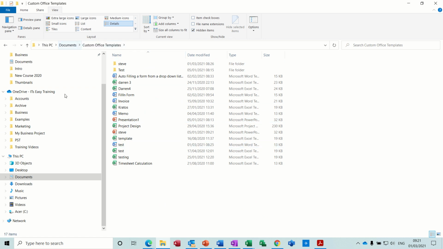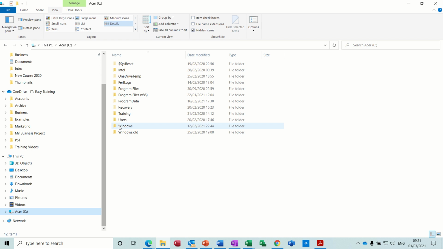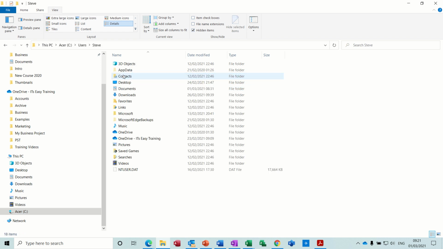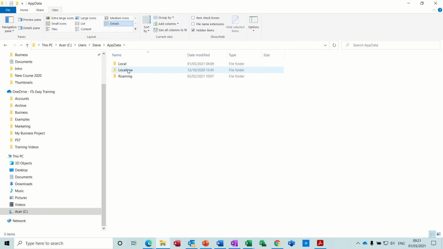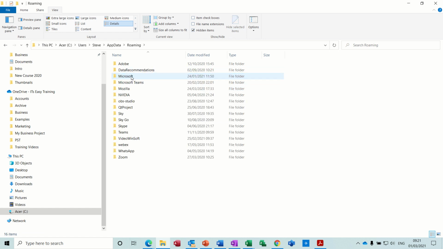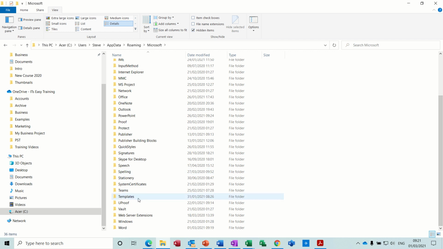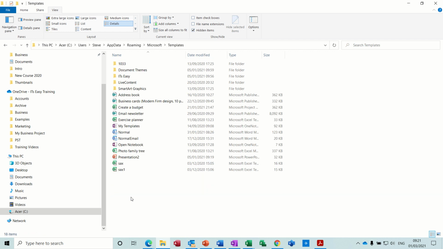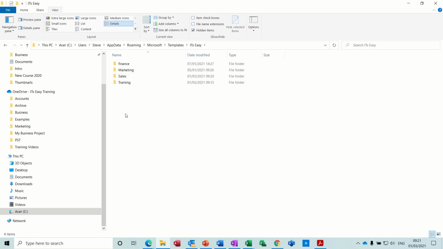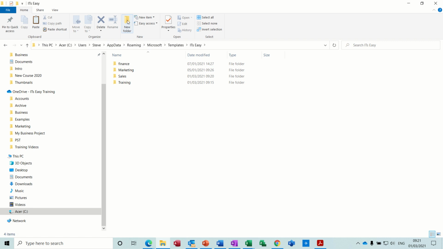So I've changed the default by going onto the C drive, into Users, Me. There it is, slightly shaded out. It's a hidden folder, AppData, Roaming, Microsoft, and then down the bottom there you've got Templates. And there's It's Easy. So if I create another folder inside there, if I just go back to Home, New Folder, what can I call this? I've got Finance, I'll call it Admin.